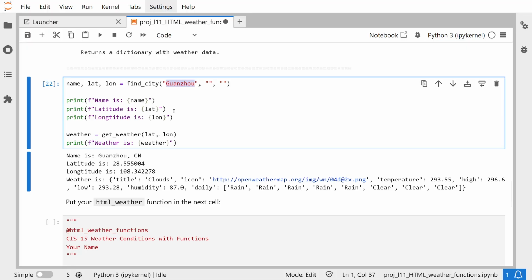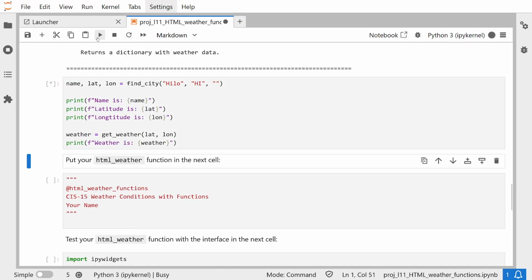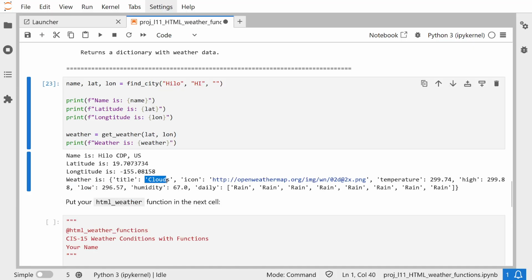Let me try to think of another place. Hilo should be sunny. Oh, is that in Hawaii? Yeah, the sun hasn't set there yet. Let me try Hilo, Hawaii. HI stands for Hawaii, I think. Let me try that. Cloudy. Interesting. It's cloudy everywhere.